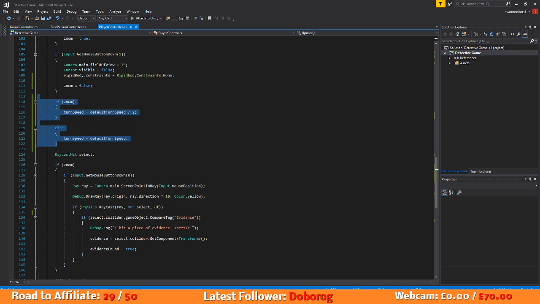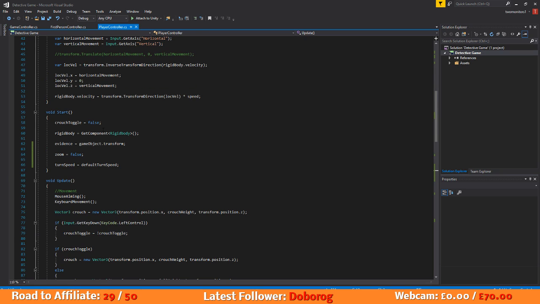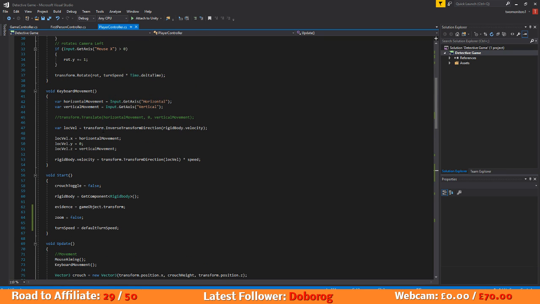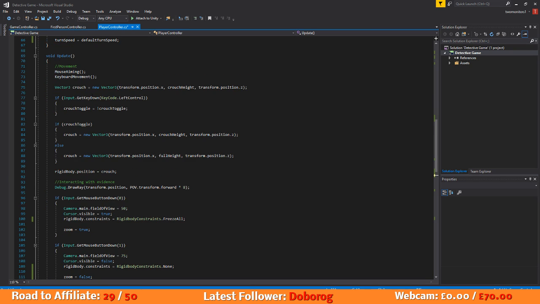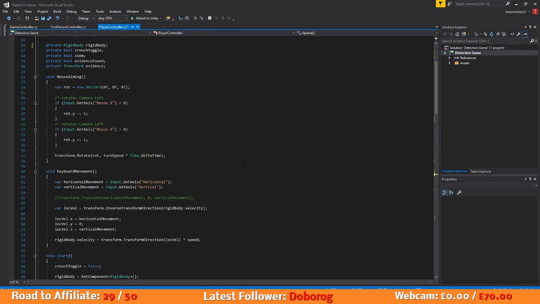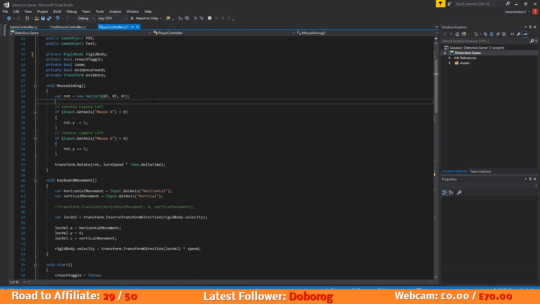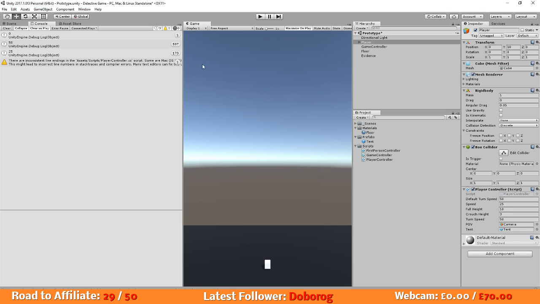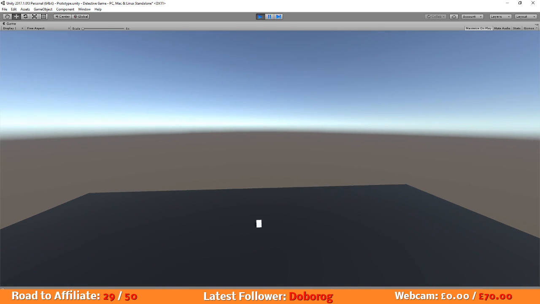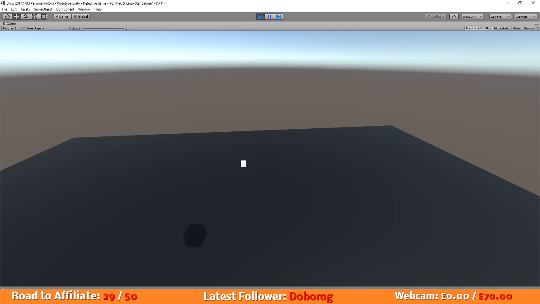Unless I put this in here. Just see what happens if I put it in there. Break anything? Why not 50? 55. Why are you not resetting to 50?